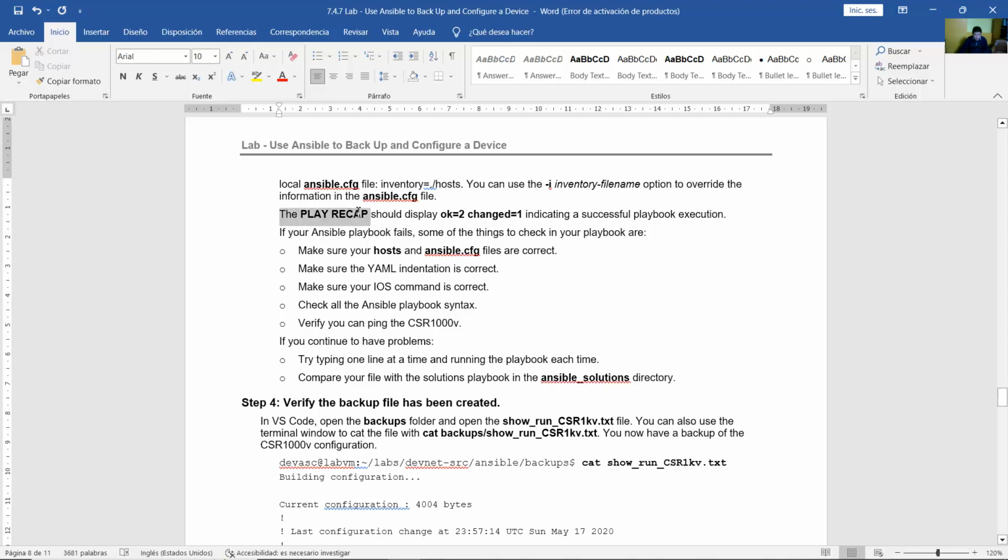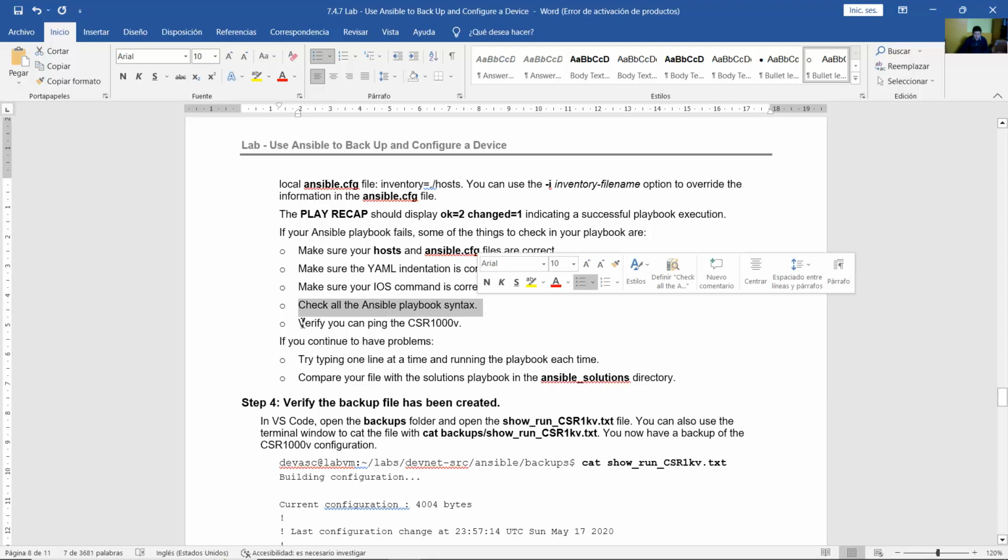The play recap should display ok=2 changed=1, indicating a successful playbook execution. If your Ansible playbook fails, some of the things to check in your playbook are: make sure your hosts and Ansible files are correct, make sure YAML indentation is correct, make sure your IOS command is correct, check all the Ansible playbook syntax, verify you can ping the CSR1000B.